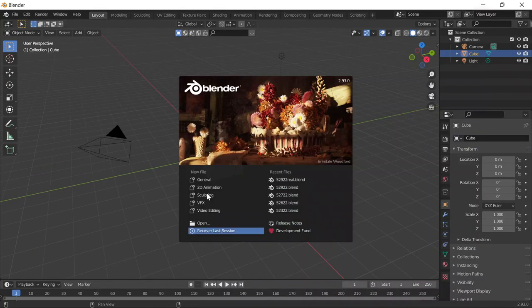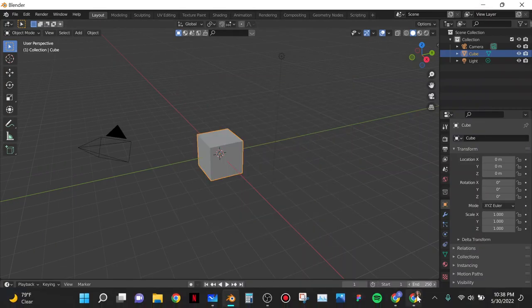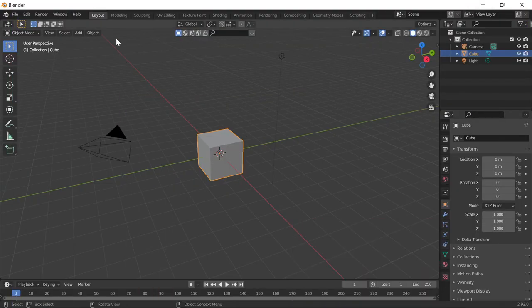All right, today is May 30th, 2022. It is day 112 of Blender, and today I'm going to try to model a door. And so I'll start from scratch.